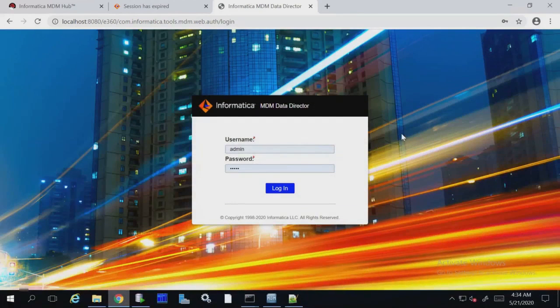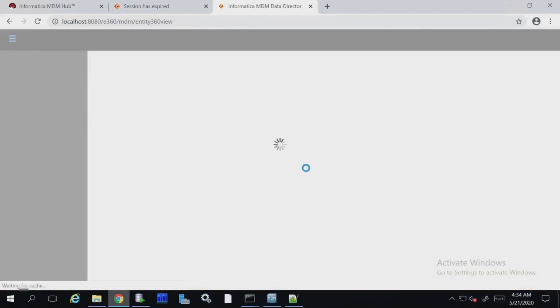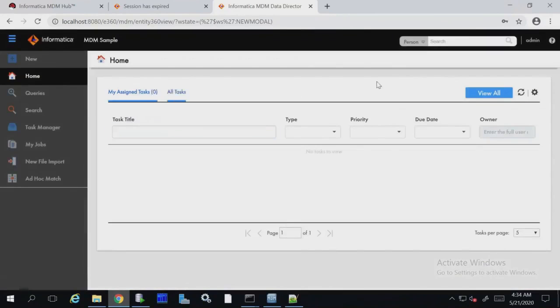Here we have a 10.4 local environment and I'm trying to log in to the E360 UI application. Once I log in, this is the home page. On the left-hand side, we can see the IDD application here, MDM sample. On the right-hand side, this is the search box where we can do a free-form search.